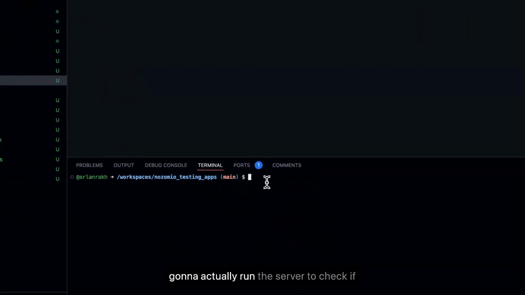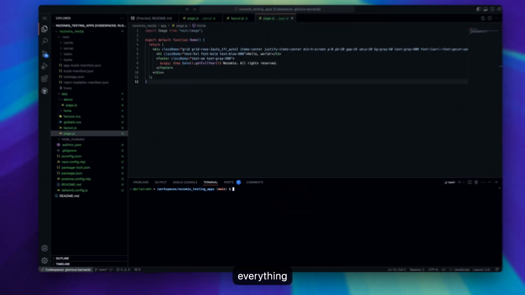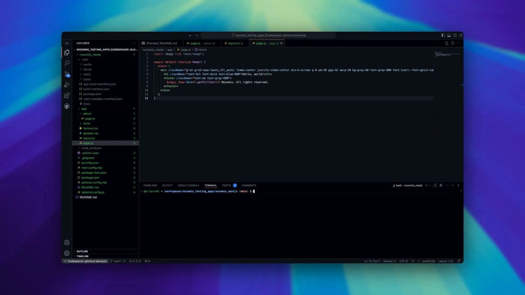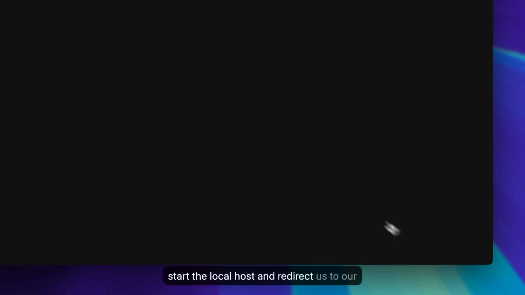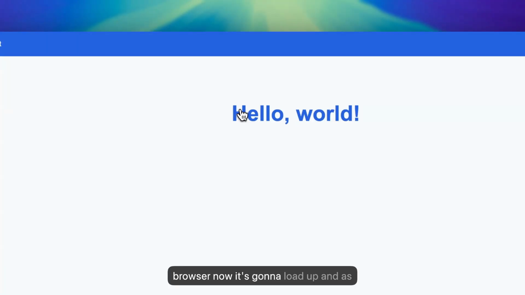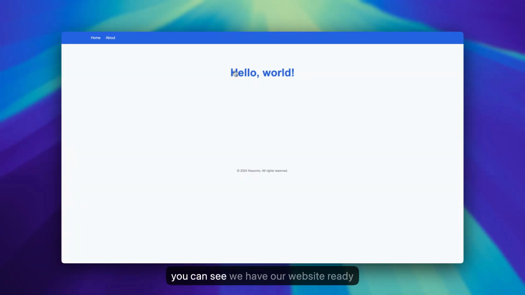And now we're going to actually run the server to check if everything works correctly. So in your terminal, simply type npm run dev, and it's going to start the localhost and redirect us to our browser. Now it's going to load up, and as you can see, we have our website ready to go. So it is a homepage now.